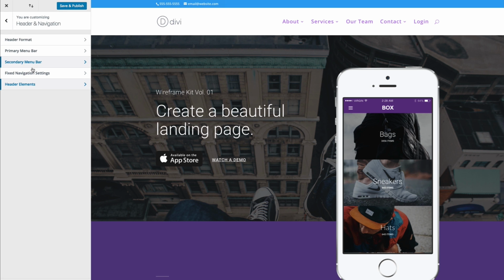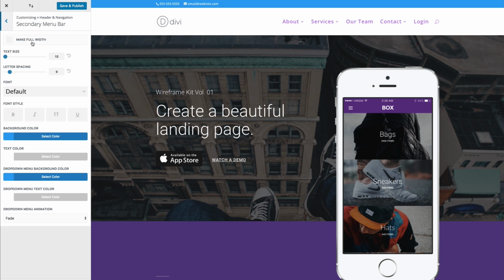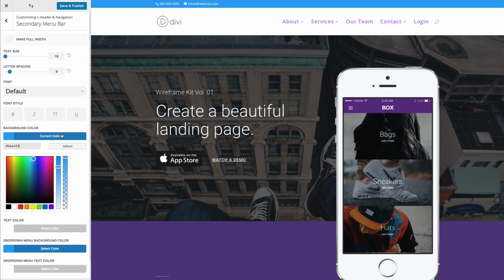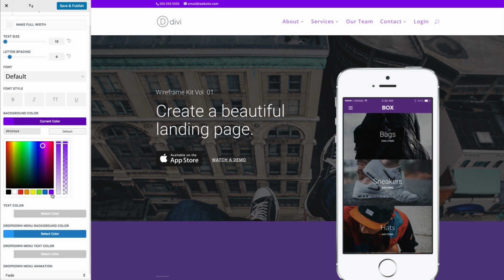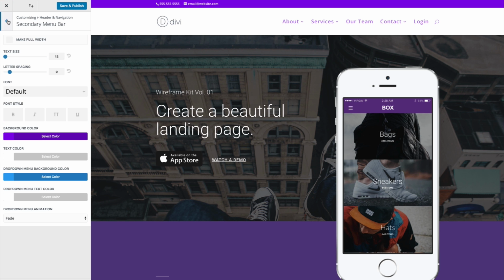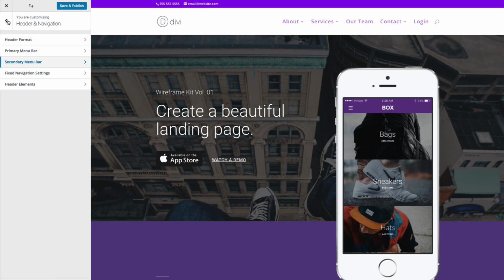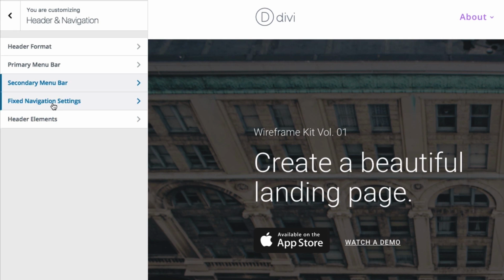All right, so let's go back to our secondary menu bar and just to show you here, if I wanted to change the background color to match, I can change it to a purple, and there you go. My secondary menu color has changed. Let's go back to our settings and let's go over our last set of options here. And this is for our fixed navigation settings.